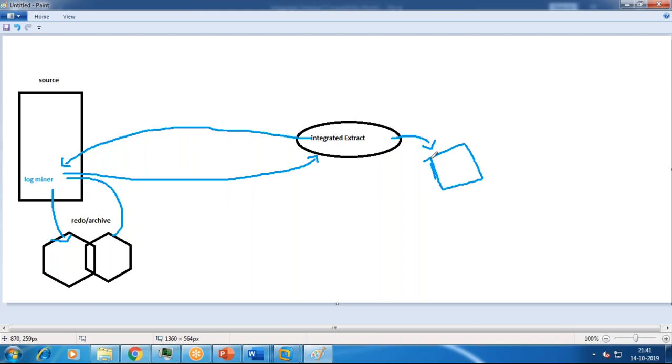I hope you remember this, that in integrated, extract is not doing the scanning work. It is the log miner. Is that clear? I hope you remember this.